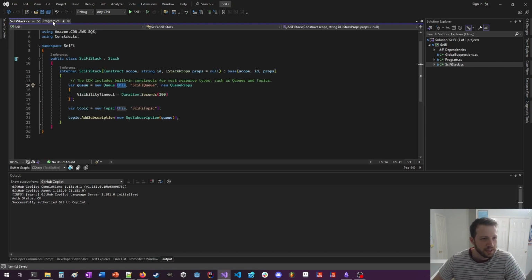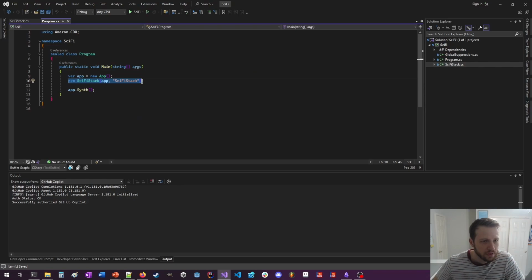You'll also notice here in program, we're creating the stack, but we're not assigning it to a variable. And that is perfectly valid CDK code. It will still create this stack. If you don't need any references from it, you just need to create it, you can do that. That's perfectly fine.